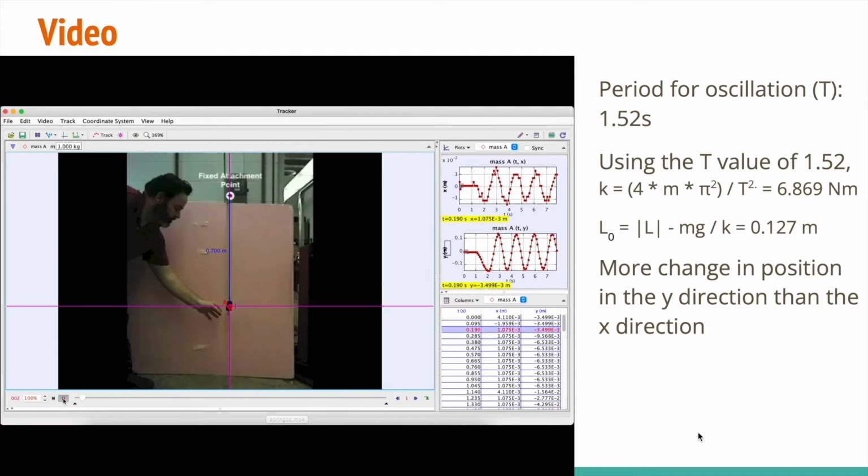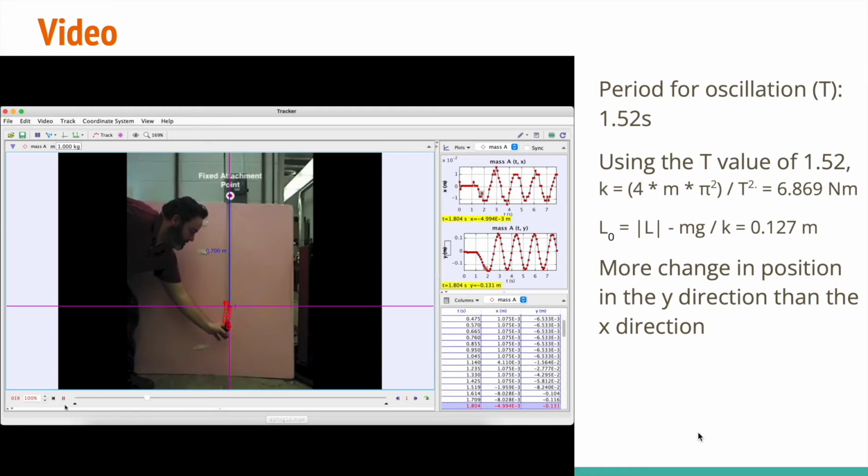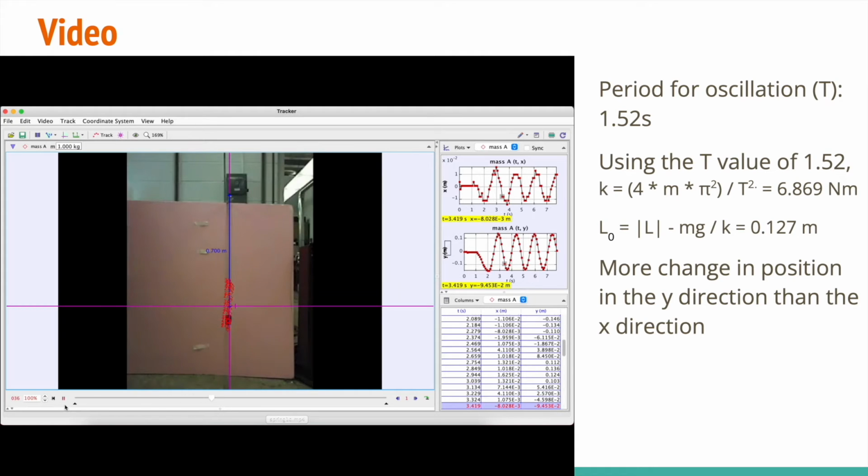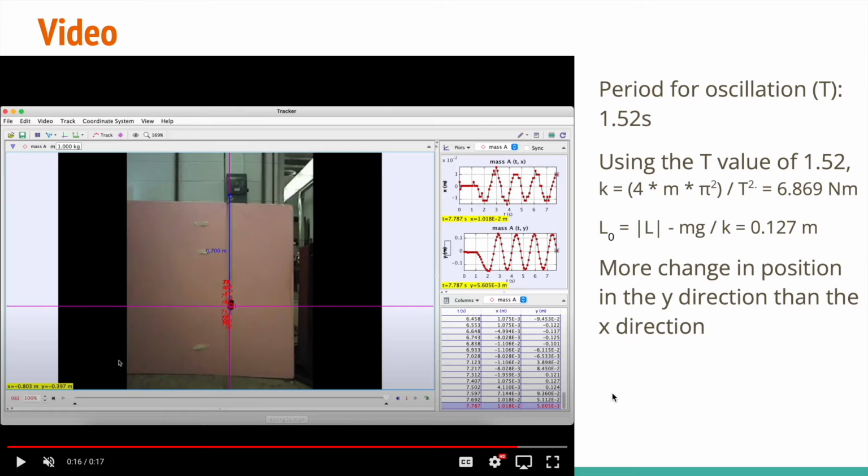Running this experiment, I found that the period for oscillation is 1.52 seconds. Using this value, I found that the spring constant is 6.869 Newtons per meter, and the relaxed length is 0.127 meters. I found that there's much more change in the y position than there is in the x position.